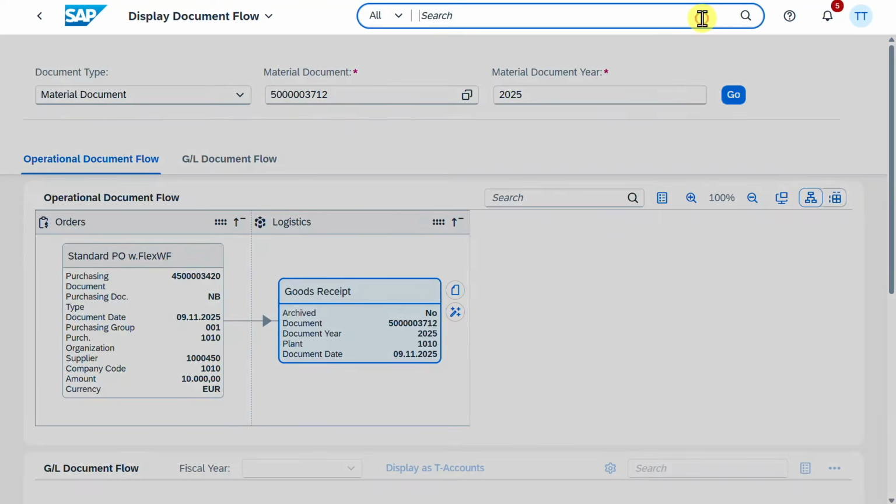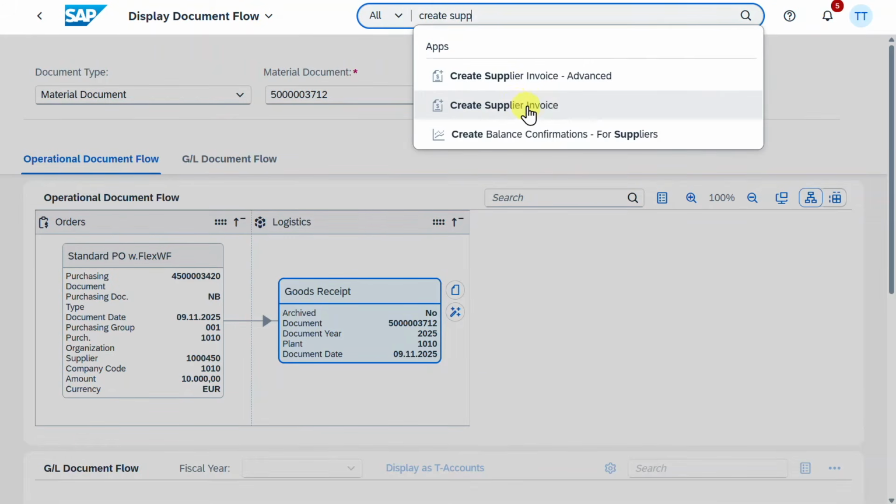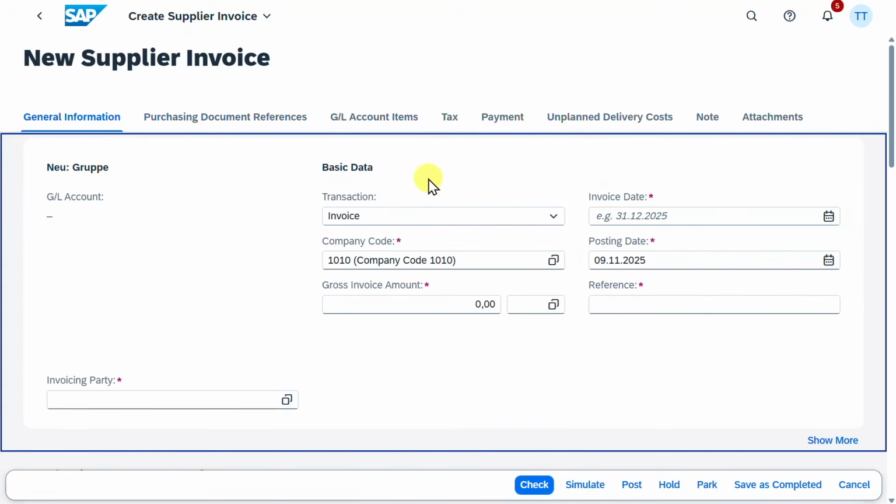Next, we will now post the invoice. So we imagine that we received the invoice from our supplier for the asset that we purchased, and now we will post it in the system. This is done via the application called Create Supplier Invoice. This one over here. We are forwarded to the new application here.